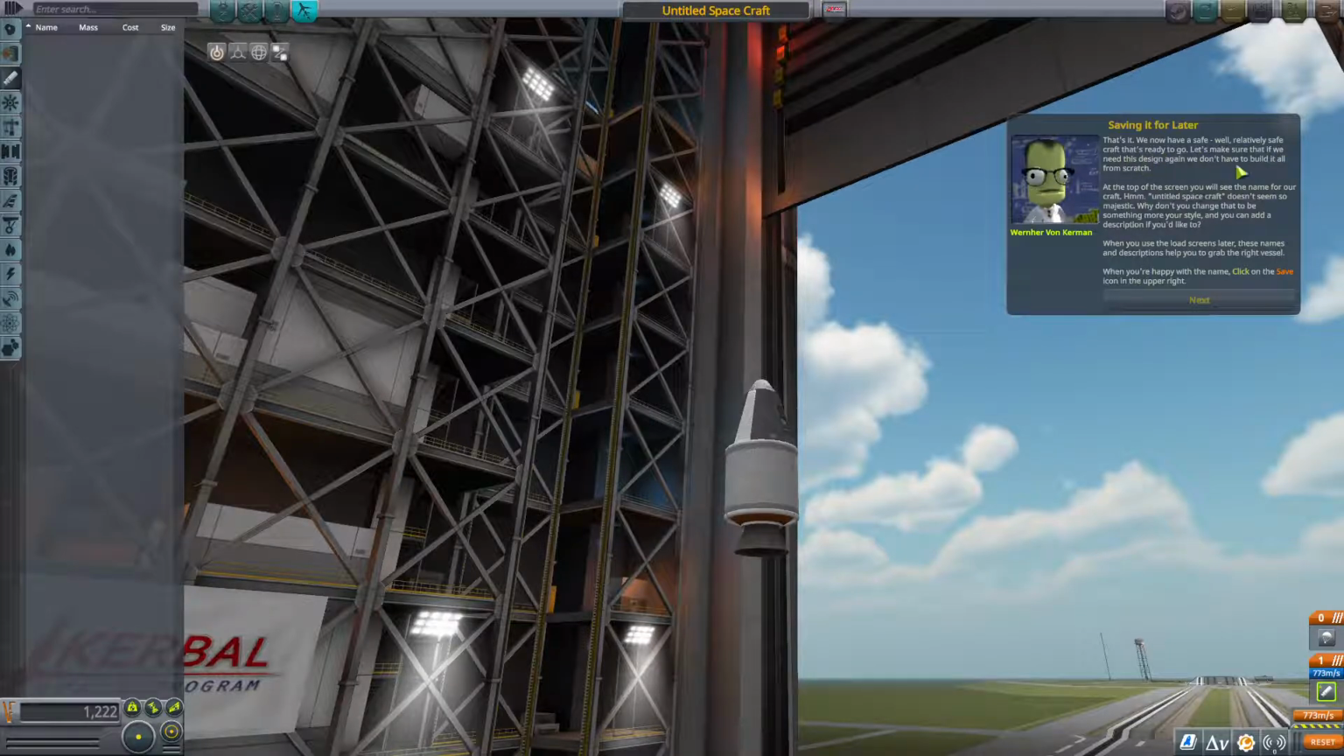Let's make sure that if we need this design again, we don't have to build it all from scratch. At the top of the screen, you will see the name for our craft. Untitled Spacecraft doesn't seem so majestic. Why don't you change that to be something more your style, and you can add a description if you'd like to. When you see the load screens later, these names and descriptions help you to grab the right vessel. When you're happy with the name, click on the save icon in the upper right.